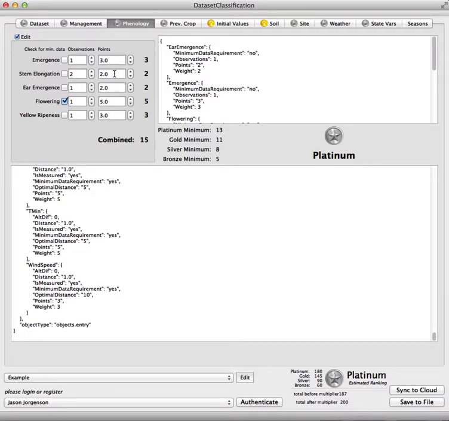Again, you'll notice that when I change the points, and now I'm at 13, as soon as I drop below that, it changes the label.